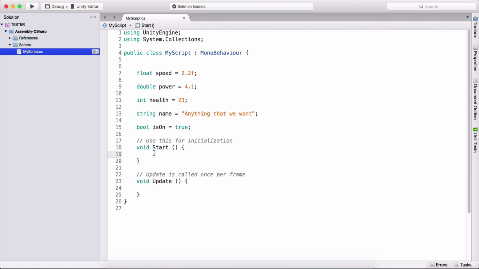And don't panic, don't worry. We are going to take a look at the start function and see what it actually means. So don't worry about that. And for our update function, it says update is called once per frame.